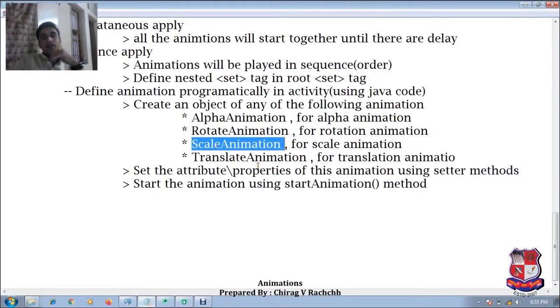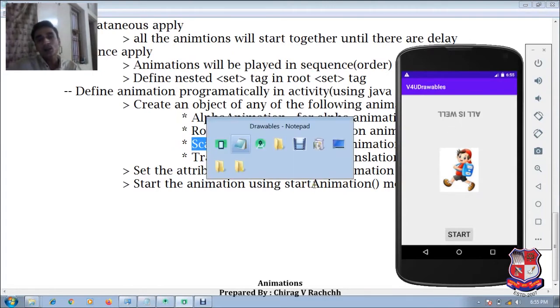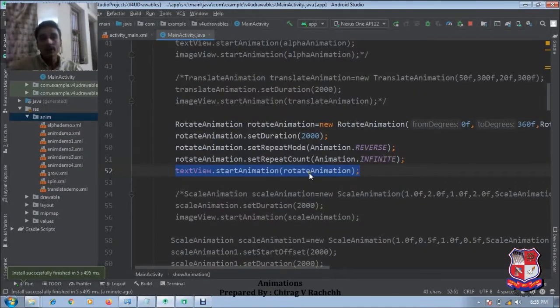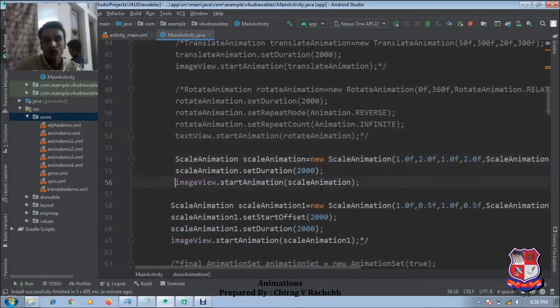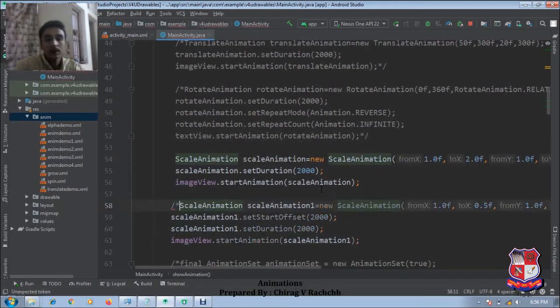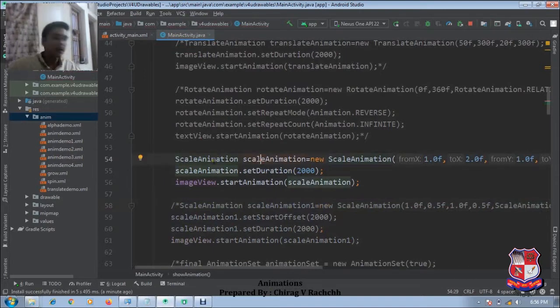Another is scale animation. For performing scaling, the class available is scale animation. You know that the result of a scale operation is that it increases or decreases the size in both directions, width as well as height of the object. So let us comment these lines. Scale animation: as you can see here, an object of scale animation is created.